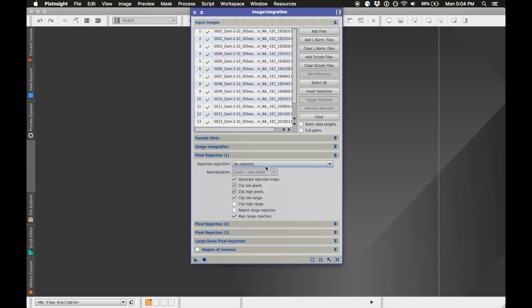Under pixel rejection, I'm going to say Winsorized Sigma Clipping, meaning that if there is anything 2 sigma outside of the norm, it will probably just ignore those values. Under normalization, I'm going to say no normalization again. And for these clipping options, I'm going to turn off clip low range, but leave on clip low pixels and clip high pixels. What that means is that I don't want it to think that maybe the amp glow is something it wants to reject. We want to keep that in the master dark. So I'm going to turn that low range off, but keep these ones on just in case there are some stray things that it may reject.